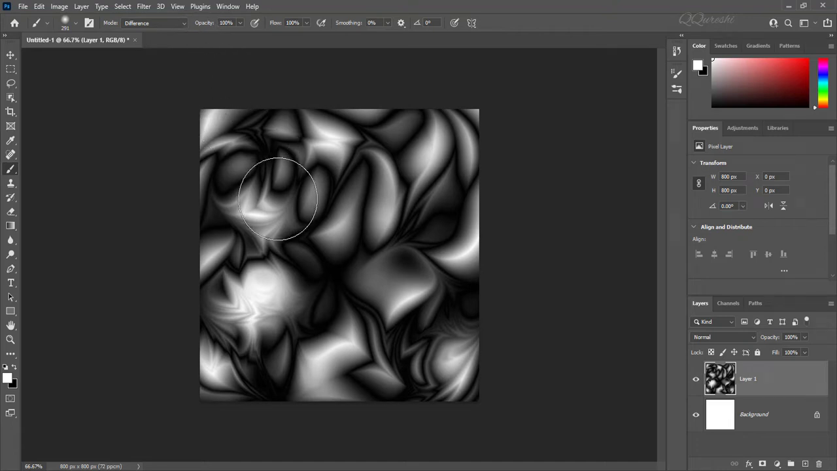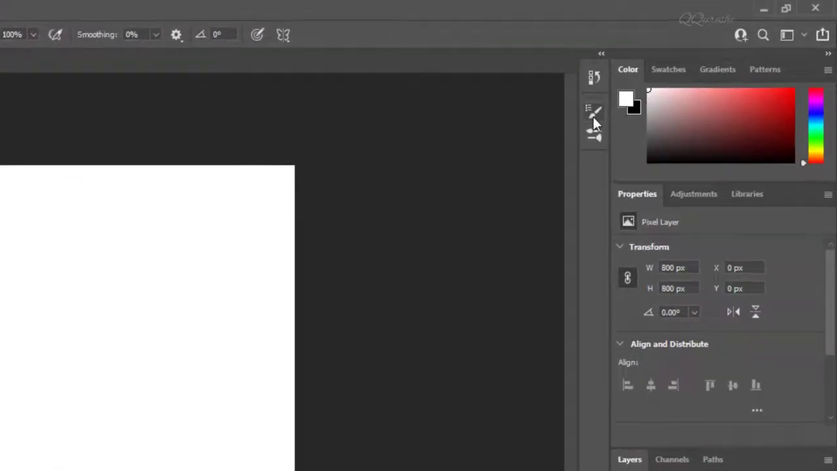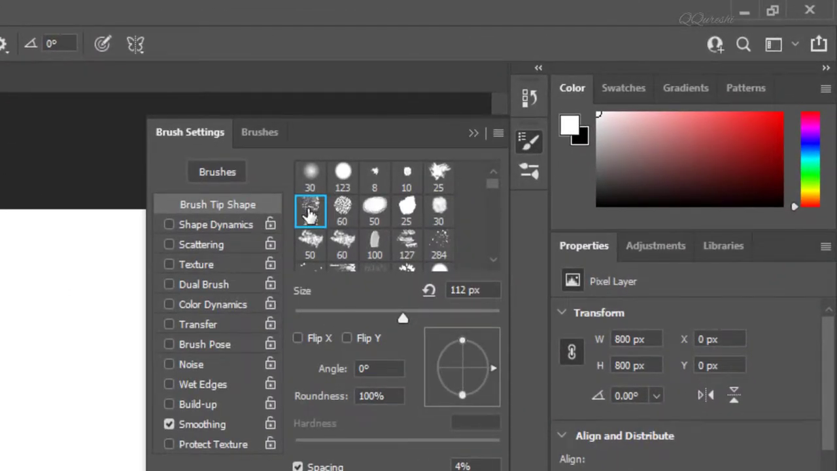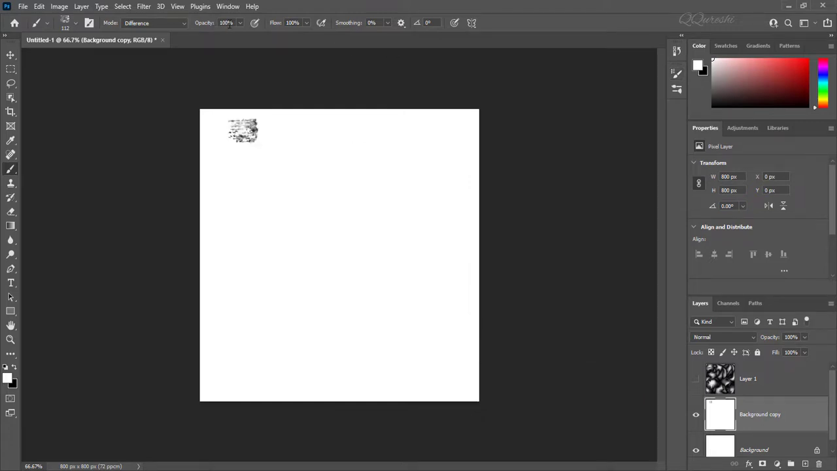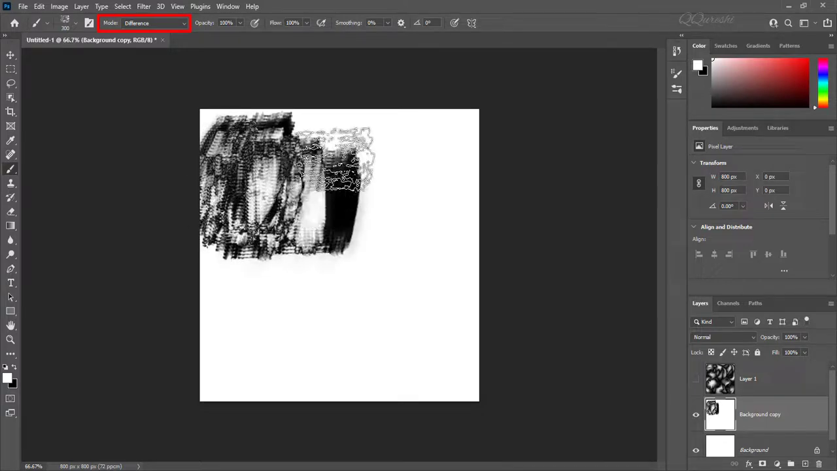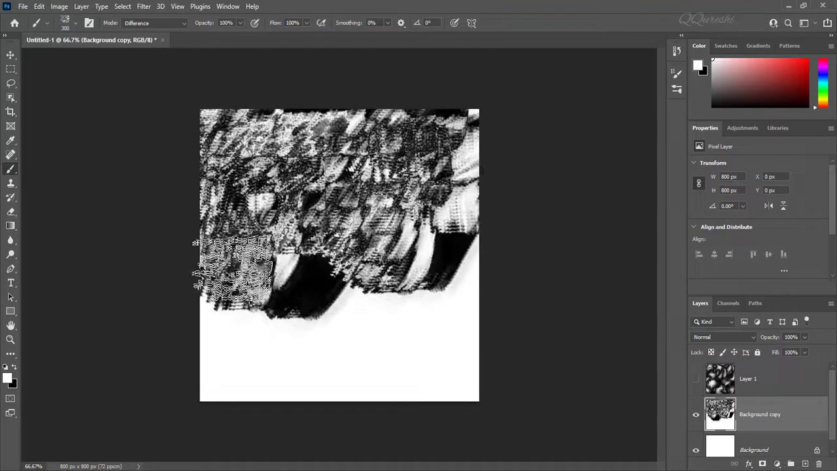Disable top layer and make another duplicate layer by pressing Ctrl+J. And choose another brush. Name of brush is round sketch ballpoint pen. Remember, opacity and flow is 100%. And then start stroking on document with brush. Remember, blend mode is difference. And clicking, you can make beautiful backgrounds.